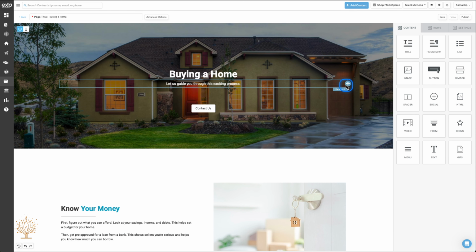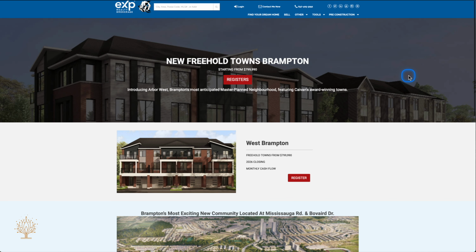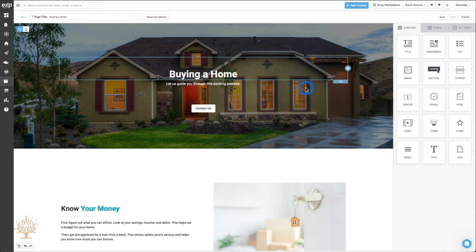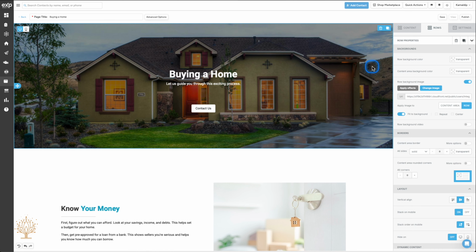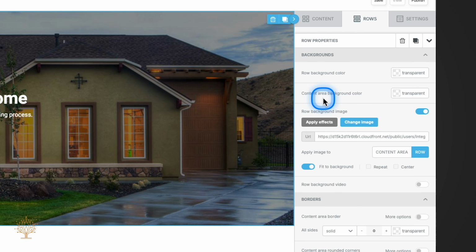So first thing I want to, so if we look at our page, I have a background. All right, so we're going to go back here, we're going to change this background. So I'm going to click on it, right, and on the right hand side you'll see row background image.